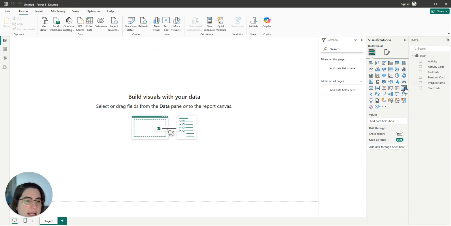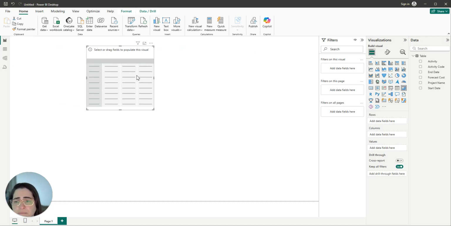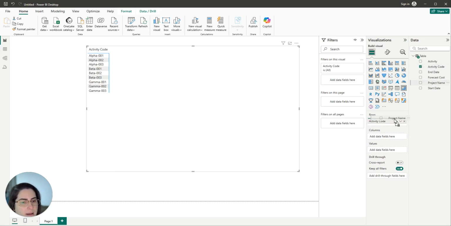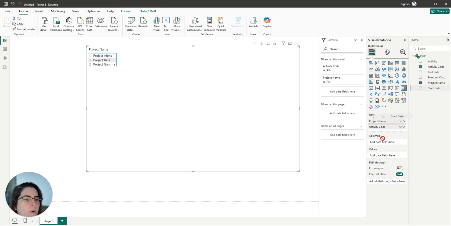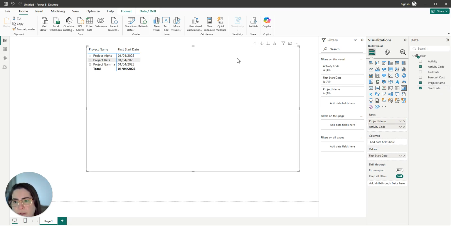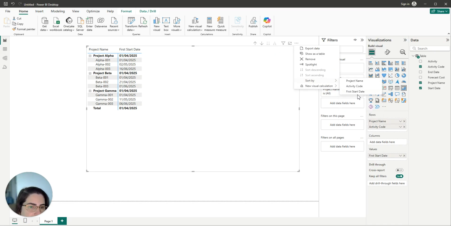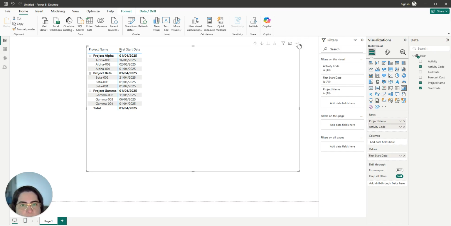So now I'm going to add a matrix. And in my matrix, I want to see the activity code, project, and I want the start date under the values. So let's just expand everything. And now I want to sort my start date from the most recent to the latest one. So I'm going to just sort my table. So sort by start date, and I want to sort it ascending.